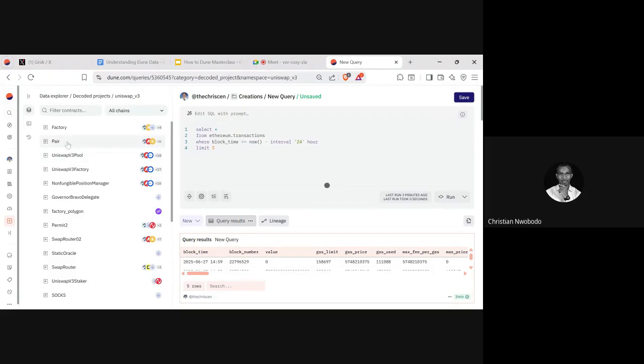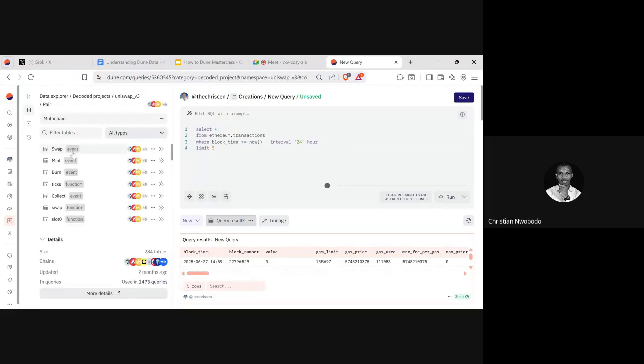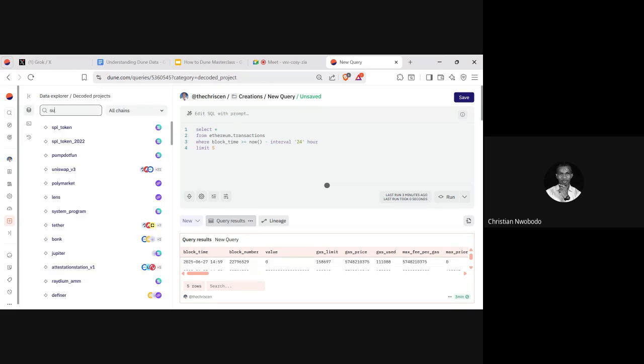Then there's pair. You want to analyze number of pairs. Uniswap V3 pairs, you can check this out. The swap, it means the bond and the event and all. So that's it for the decoded project.